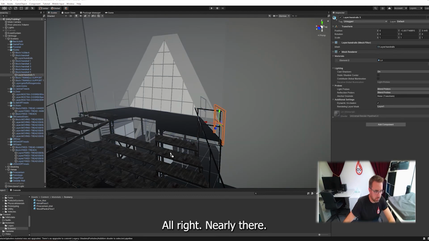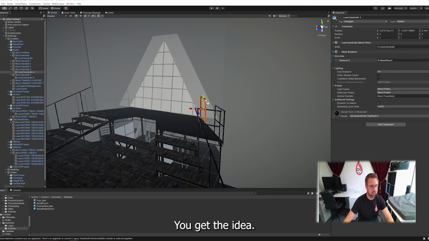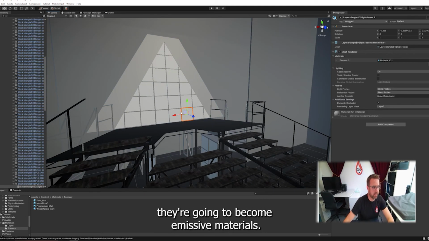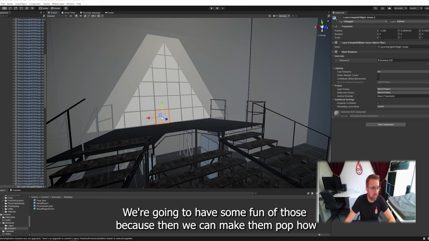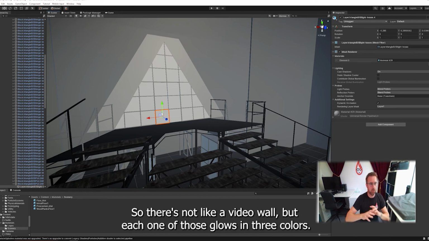Right, nearly there. There's a few bits around the back which I'll do later, but there you go, you get the idea. Now, all of these panels here, they're all individual. Now they're going to become emissive materials. We're going to have some fun with those because then we can make them pop out. They're actually LED tiles on stage, just single channel or 3-channel RGB. So it's not like a video wall, but each one of those glows in 3 colors.